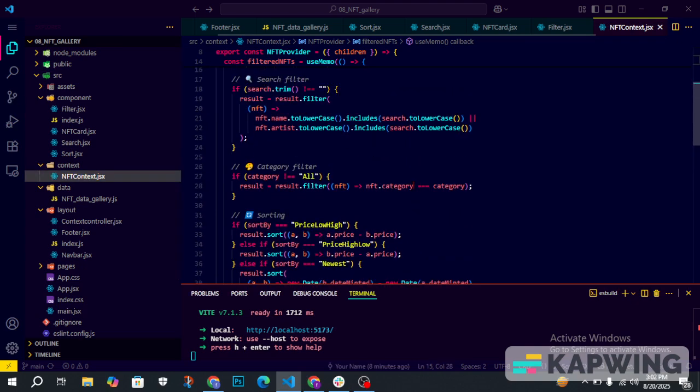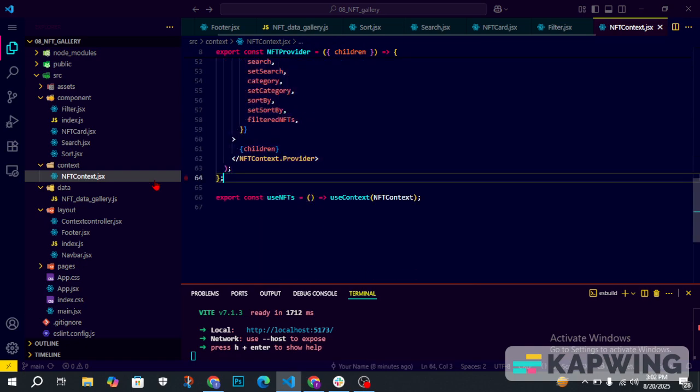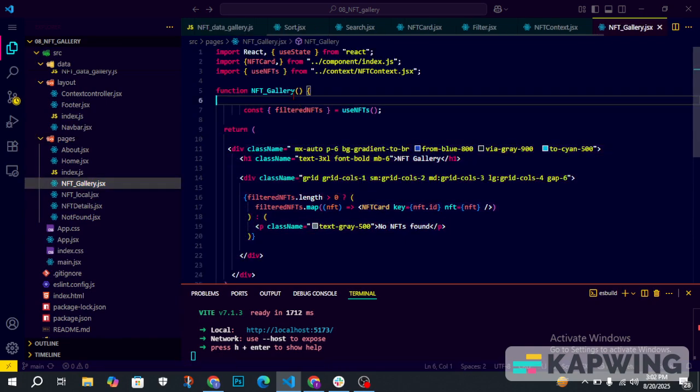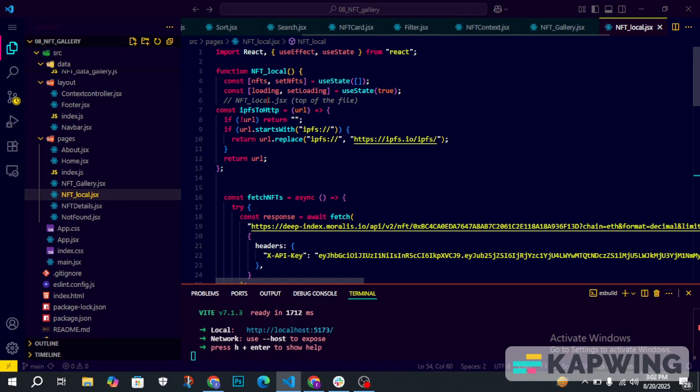Instead of static data, we can fetch real NFTs using APIs. This brings live collections, making the gallery dynamic and always up to date. So the gallery loads only when needed, improving speed and user experience.